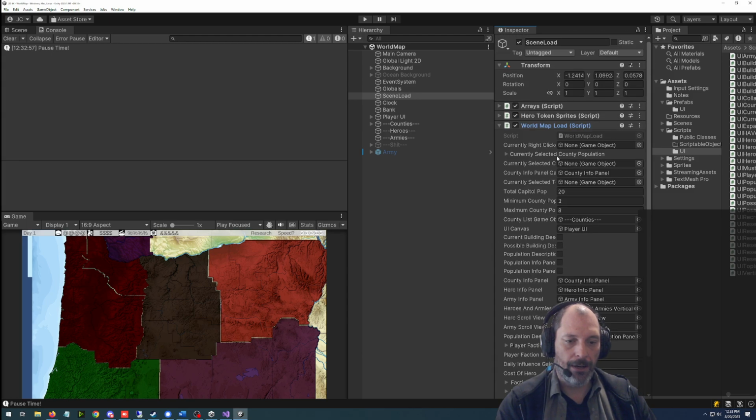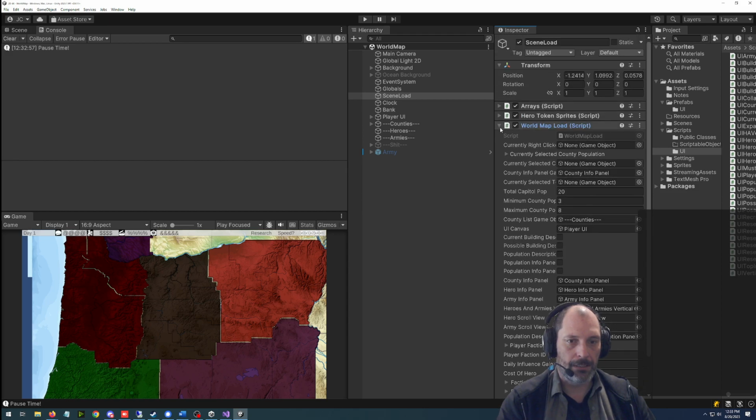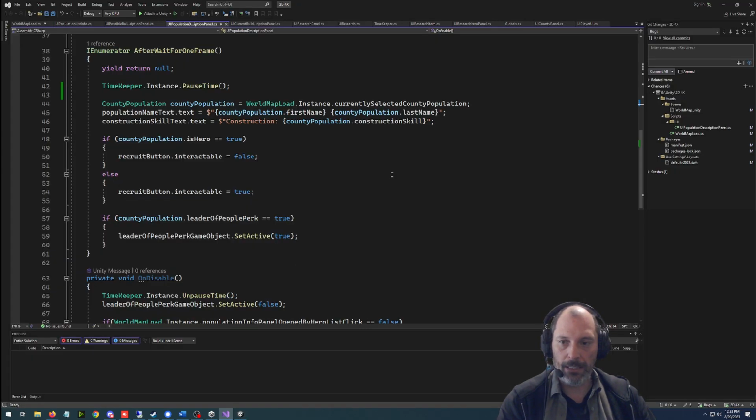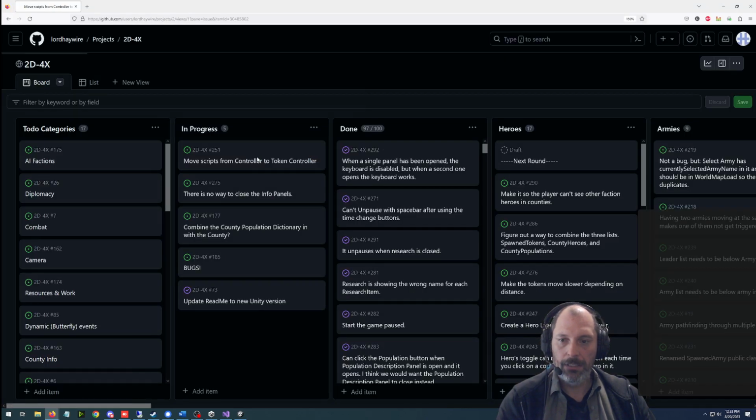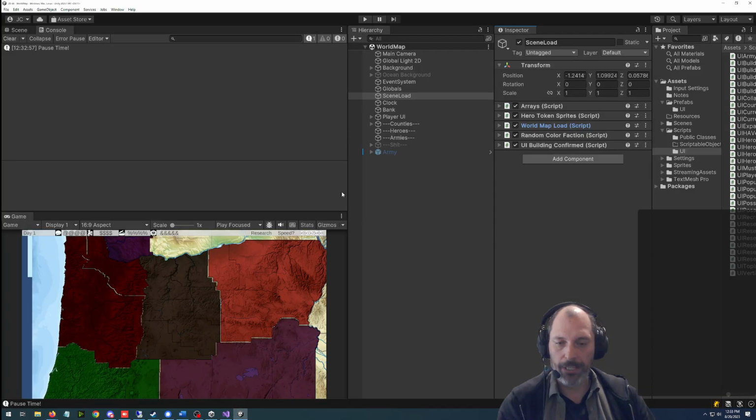I don't want to do that right now. I want to do it as we reduce this giant thing, even though it's kind of nice to have it all in one spot. But I think we're going to want to reduce that over time. So let's go back to this and token controller. Well, let's double check myself here.